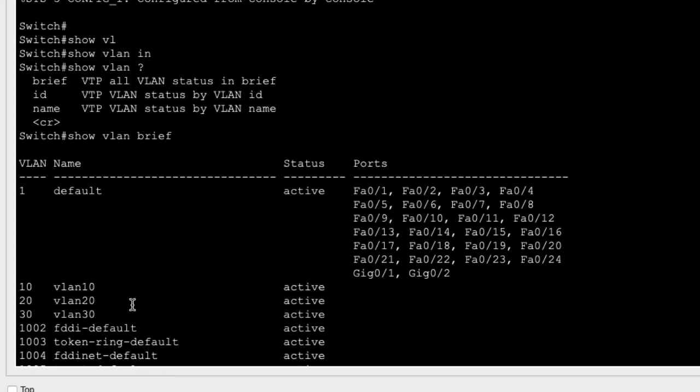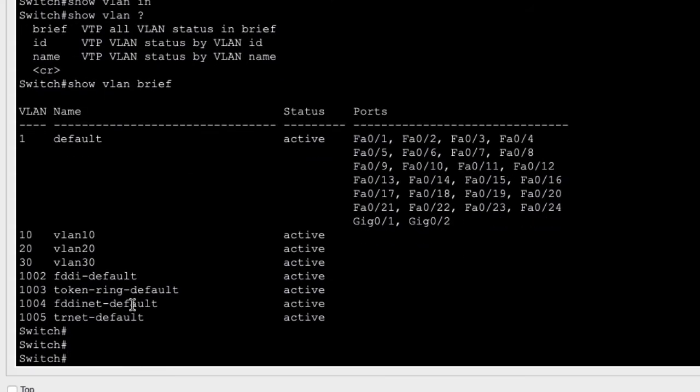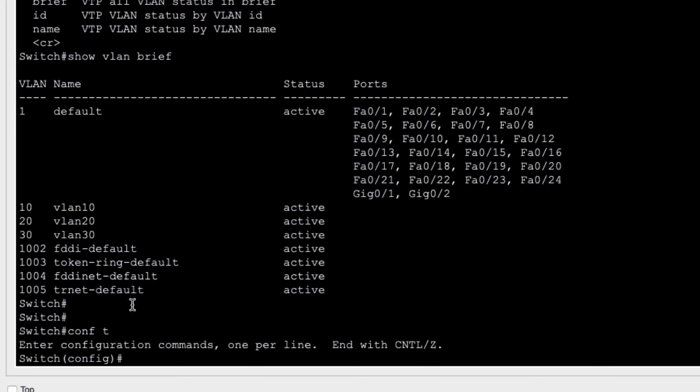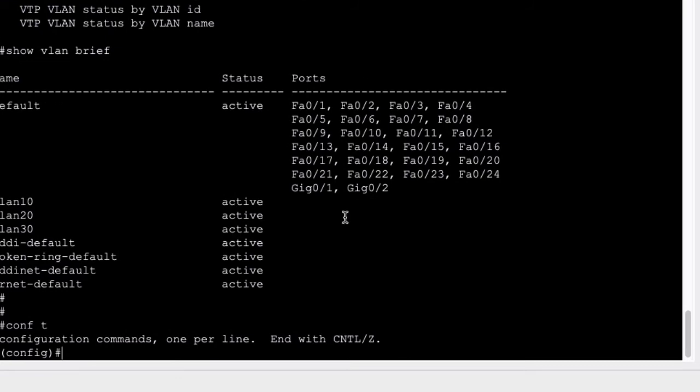So I want you to imagine we've been tasked with this. We are told, hey, we need these 3 VLANs created. We need these ports added to those VLANs. So we've got the first one done. So now let's add the ports. So let's go ahead and go back to configuration mode, conf t. And now we want to do a range of ports. So we're going to do ports 1 to 5, right? Yes.